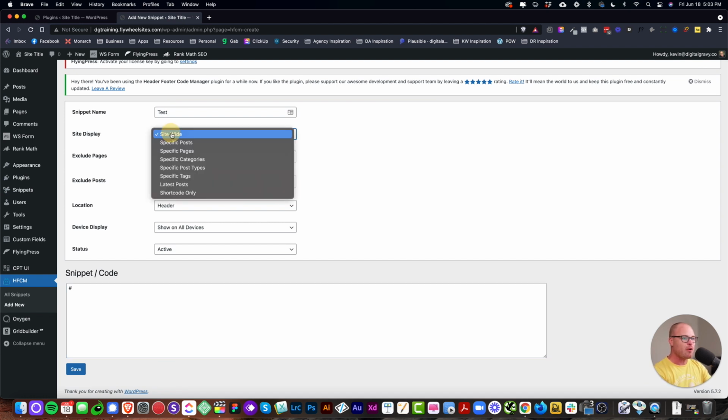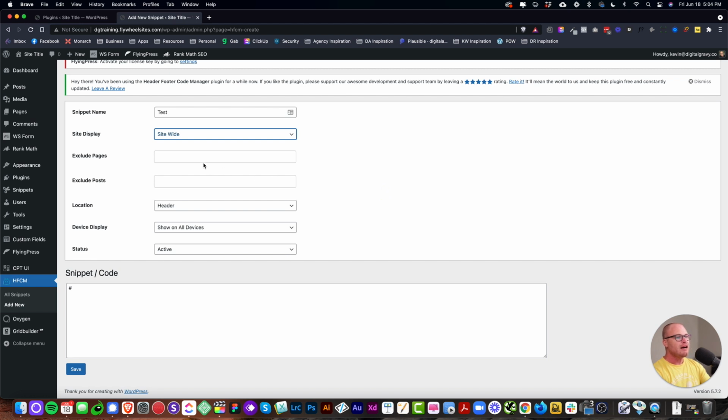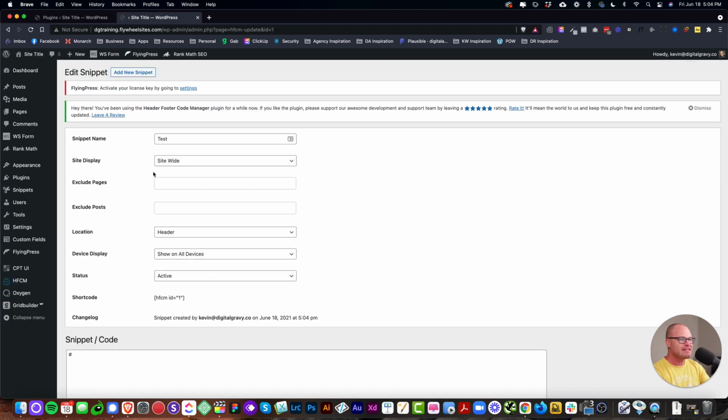We'll say site-wide, so you can actually do it on specific posts, specific pages, categories, post types, tags, latest post, shortcode only. You can exclude pages, you can exclude posts, you can choose between the header and the footer. You can even choose whether to fire this on a specific device, and then you can turn it on and off. And it's going to give you the same kind of panel.